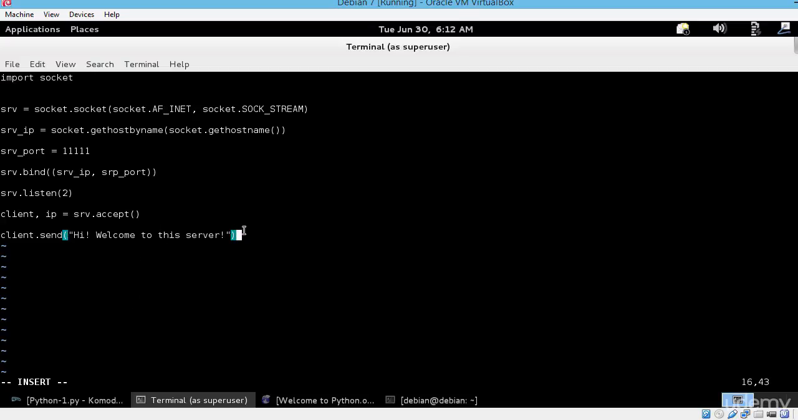Finally, always remember to close the socket after performing the desired operations. This is easily done with the close method applied on the new socket object. So let's just write client.close. And that's it. Now we have a basic server socket.